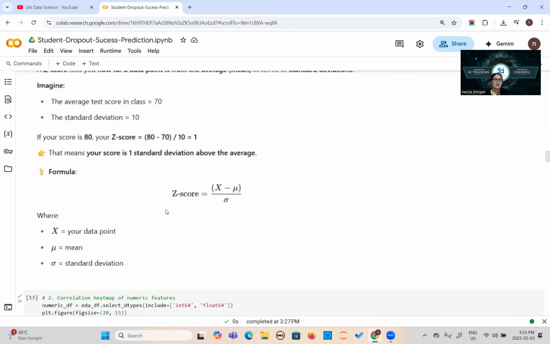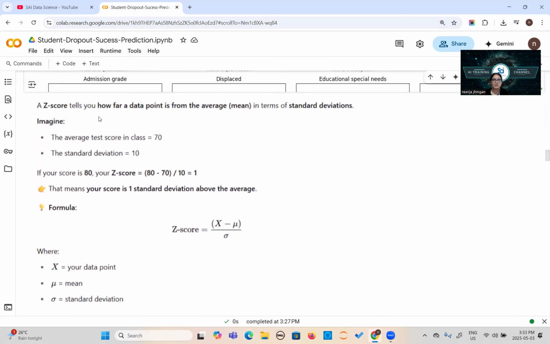Okay, so now this is a z-score. If you are a total beginner and you don't know what a z-score is, it tells you how far a data point is from your average, the mean. So let's say your average test score is 70 and the standard deviation is 10, then it will find the z-score like this. This is the formula: this is your data point, this is the mean, and this is the standard deviation.